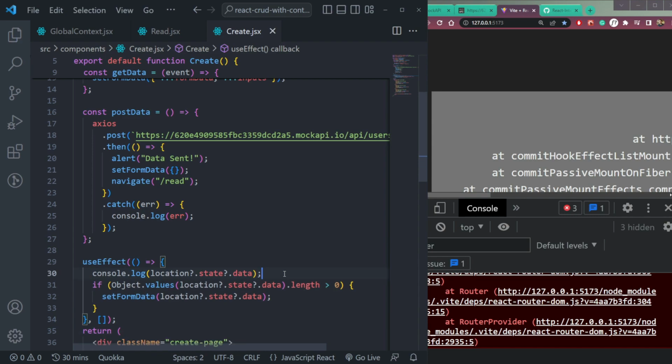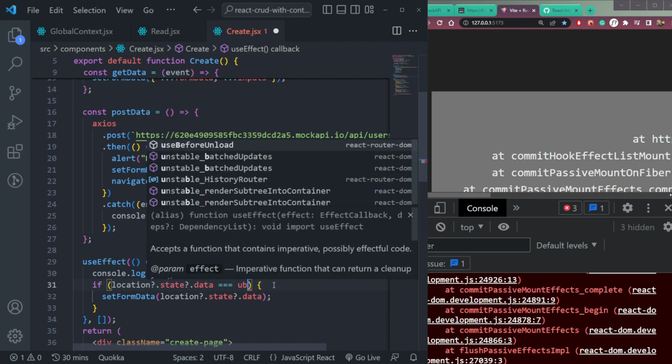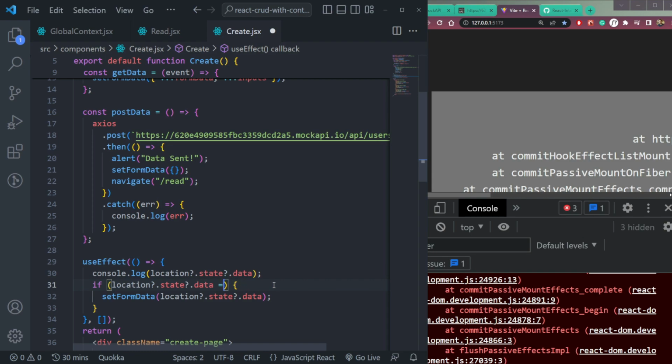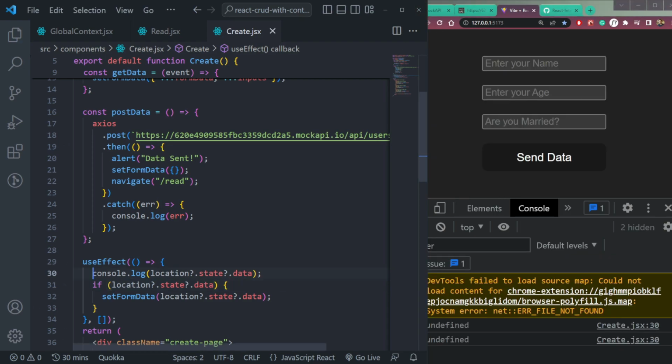So what can we do if it is undefined? Currently it's undefined. So remove all of these, just remove this, and check for if it is undefined, or just leave it using that. Now it will work. Yes, perfect.